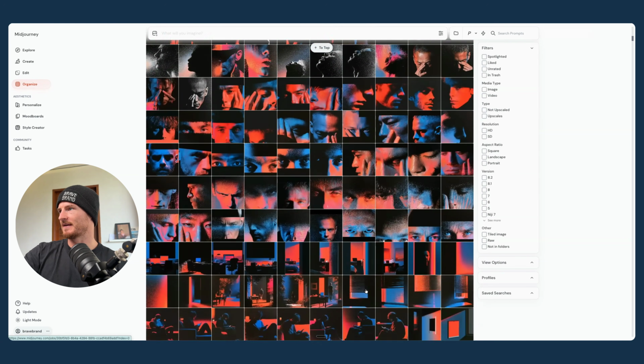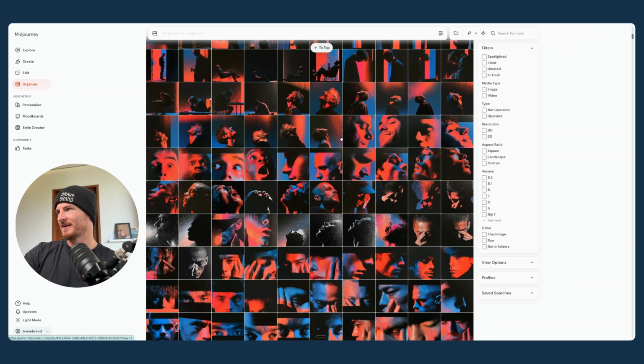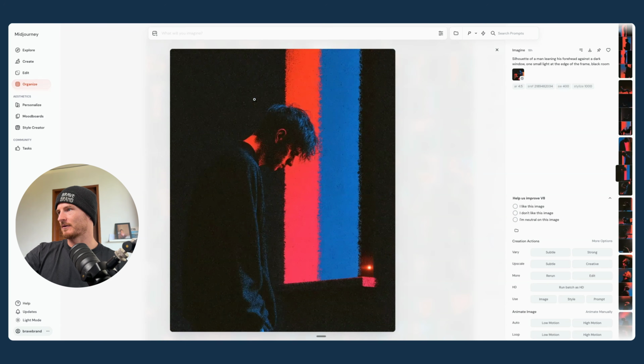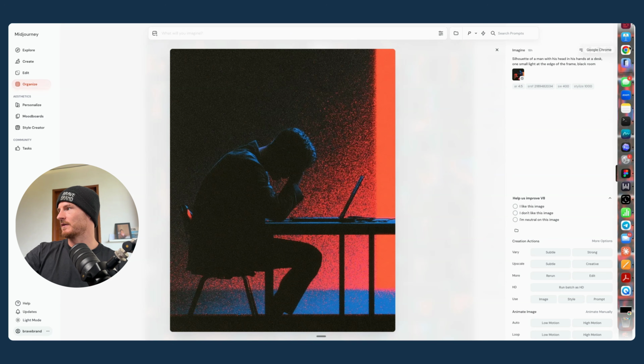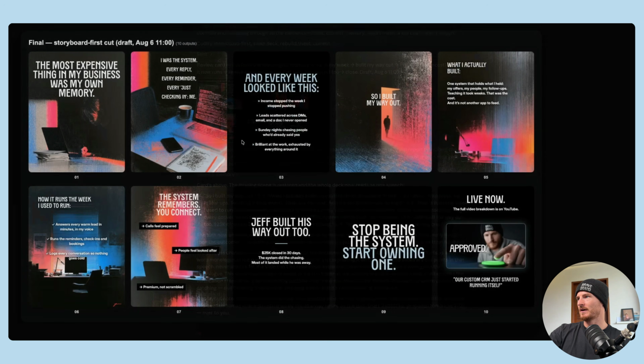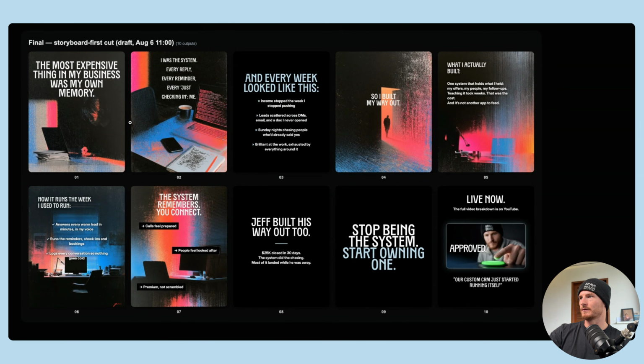You'll see yesterday I've been going crazy. We were generating some of these beautiful images that we're now using across our social media. And the next step that we're going to get into is how to actually turn these into social media carousels, posts, ads, everything like that.